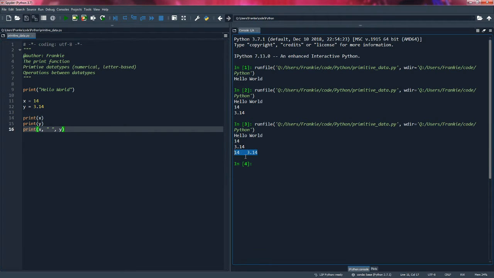So here we have these two. Notice how the space in between is a little bit extra. That's because by default in Python, when you have comma separated values, there's a separator variable that's included, and it's automatically a space. So all I have to do is put a comma in between the variables that I want to print. Notice how now there's just a print variable there.